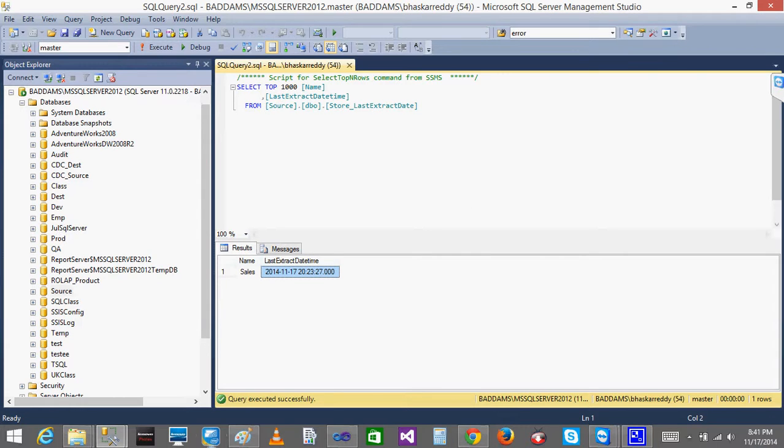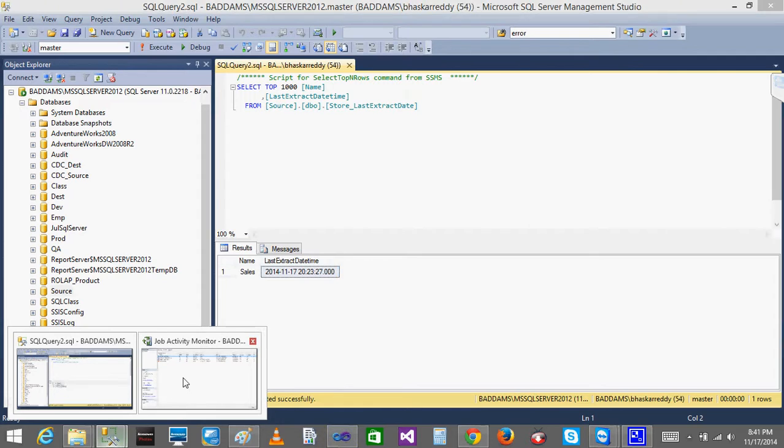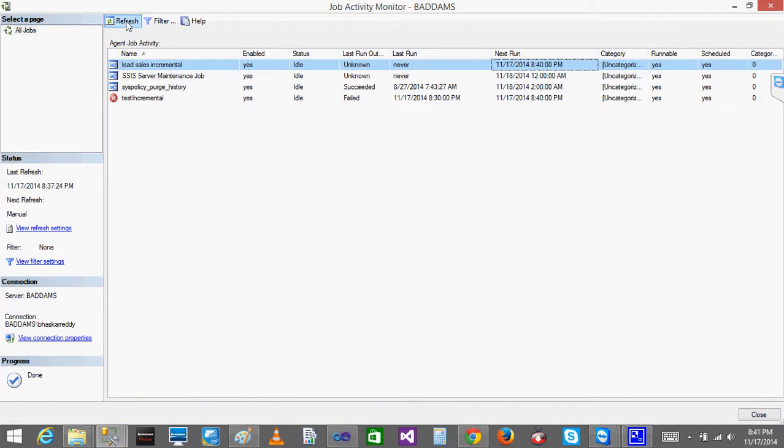So let's see, because the package might have run. How can we check the package I ran? See, if I refresh it, it will show the last run. Okay, last run: 11/17/2014 8:40, 11/17/2014 8:50. So the next run is 8:50. But see, load sales incremental, the package has failed. It is showing the package has failed.